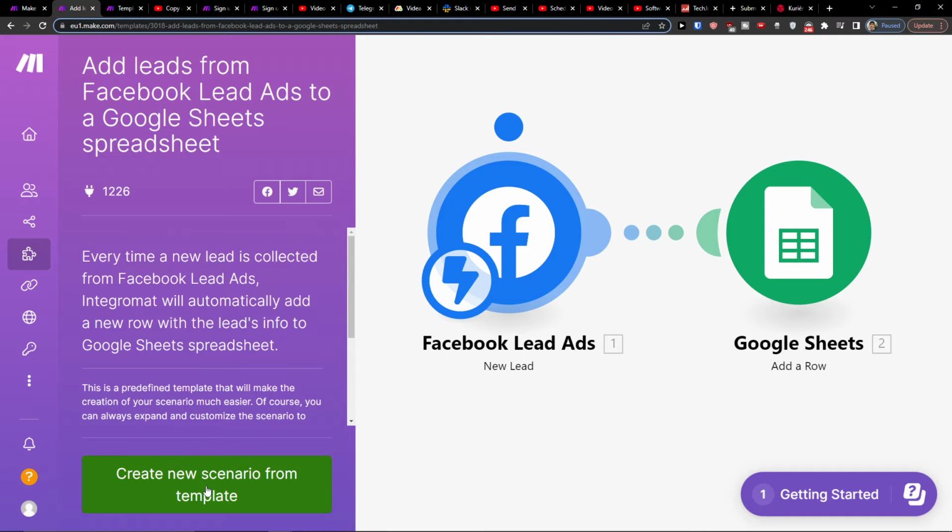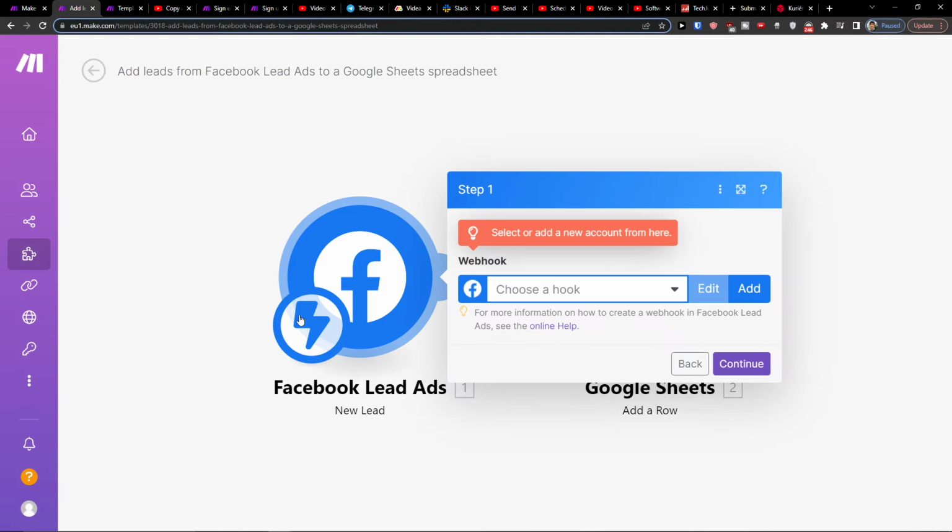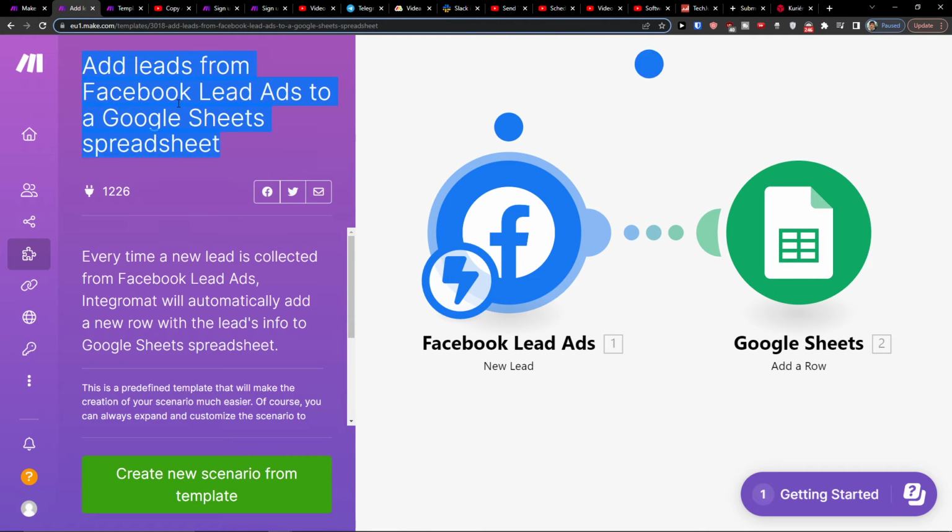And here you want to create a new scenario from the template. And then what you have to do, and that's it, just connect your Facebook account and Google Sheets account, and you're pretty good to go. And that's pretty much how you can do it.